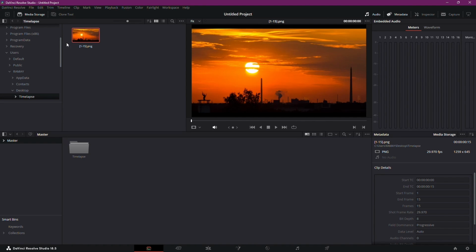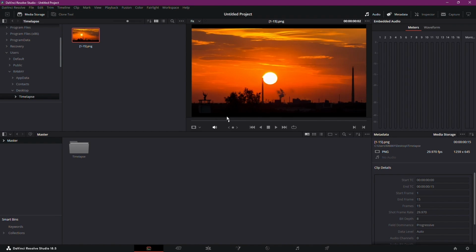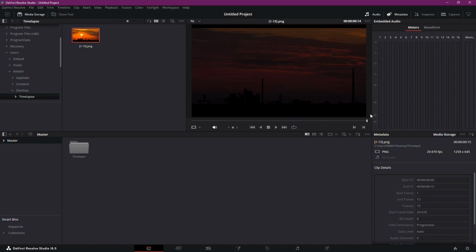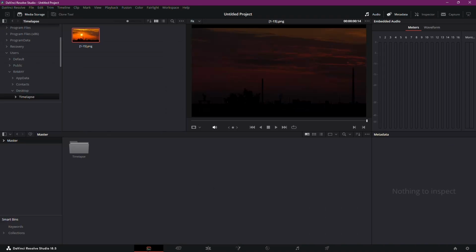Once the Sequence Mode is activated, you'll see the images transform into a single file. While immediate playback might not be seamless due to system constraints, the time-lapse file is now ready for use within DaVinci Resolve. Adjust its scale as necessary, and you're good to go.